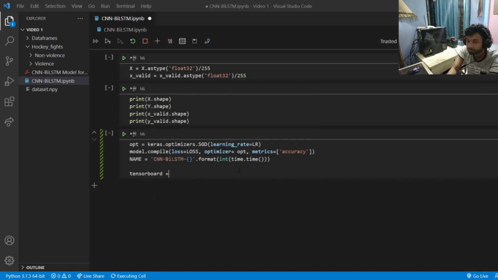TensorBoard equals TensorBoard, not this, but the capital T. Can specify the log_dir to be of log dir logs, and yeah, gonna format it with the name.